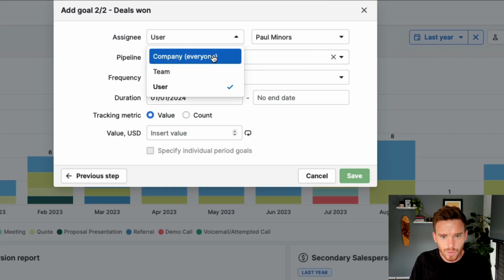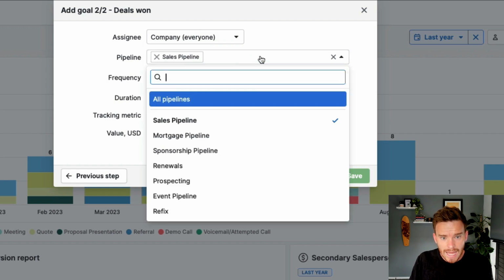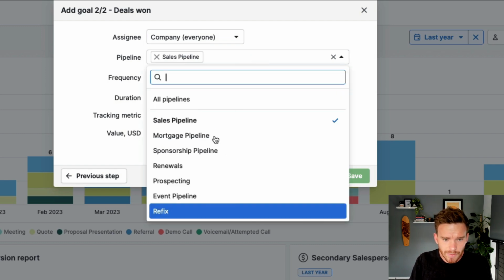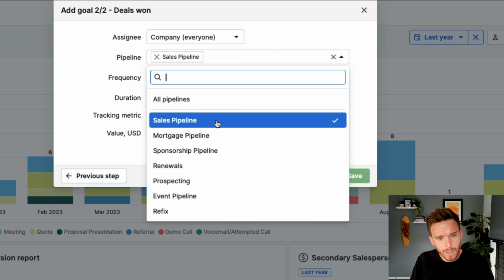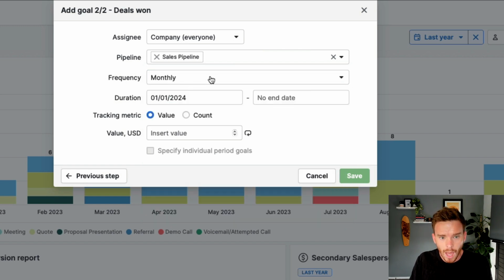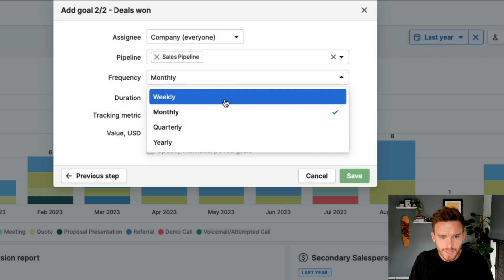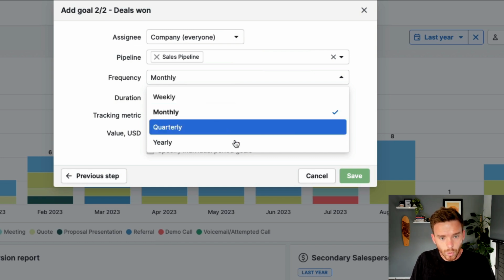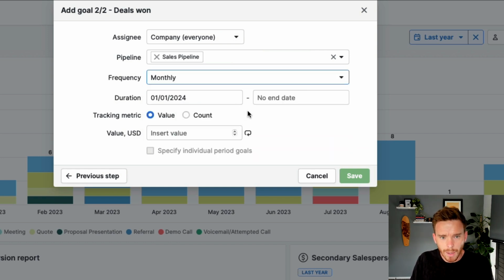So for now, let's just do a company goal. And I can filter this to a specific pipeline if I want to. For example, maybe I'm only going to count sales or deals won on the sales pipeline. But if I want to, I could track all pipelines. I can then choose the frequency of my goal. So is this a monthly, weekly, quarterly, or yearly goal? So I'm going to stick with monthly for now. I think that's probably most common.